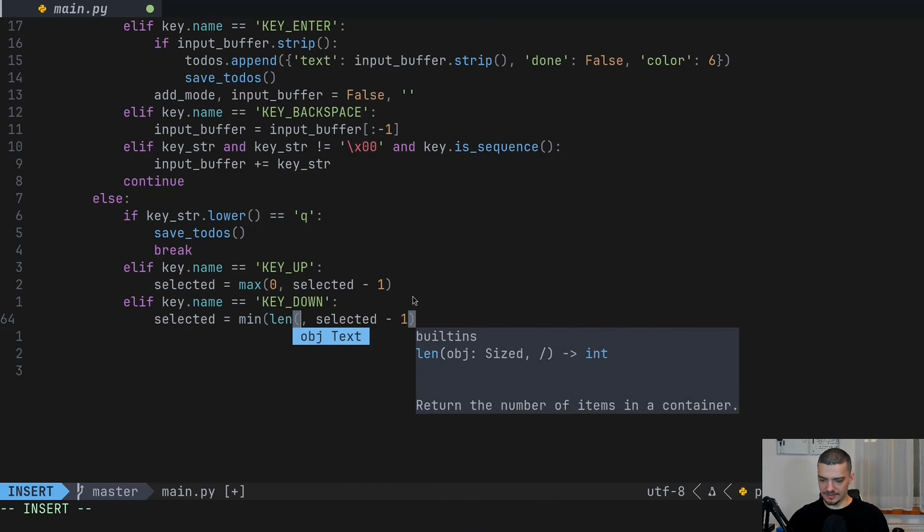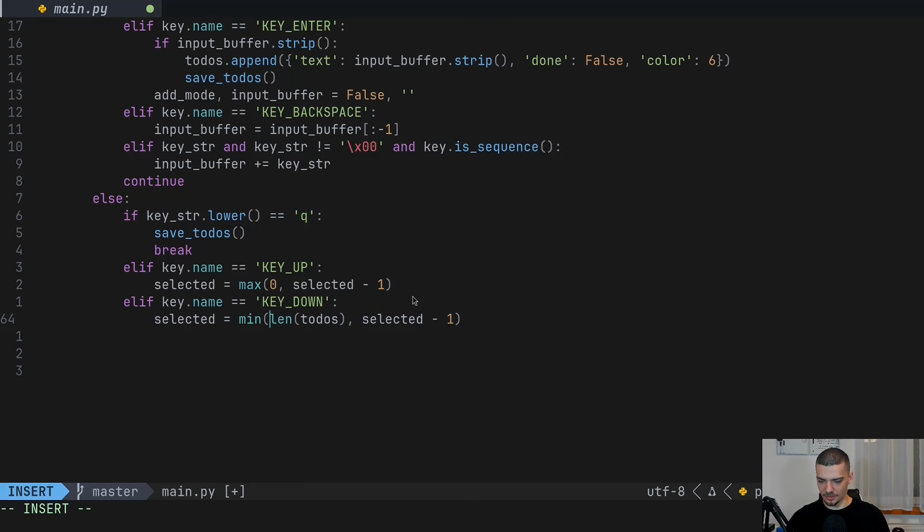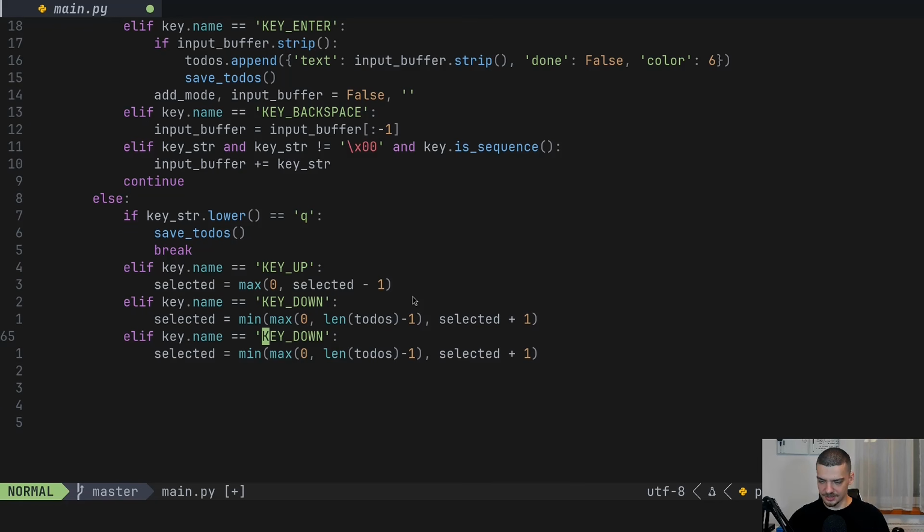And we want to go with the length of the to-dos. But I also want to make sure that, or actually we need to do length to-dos -1. But I also want to make sure that we cannot go below 0. So I'm going to do min of max. So it's going to be min, max 0, length to-dos -1. And that is going to be just increasing the selection. Then we're going to say for the left and right keys, let me paste this here.